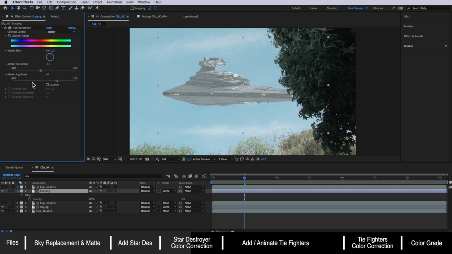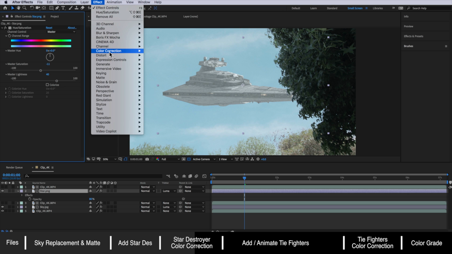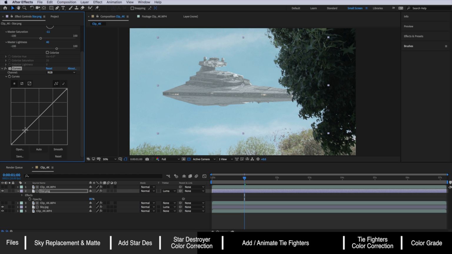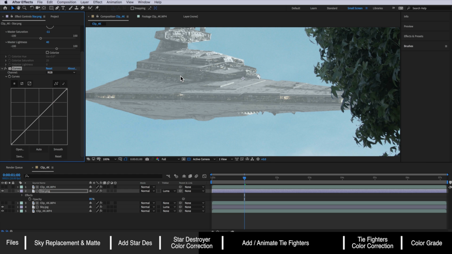The other thing I'm going to do is also come up to Effect, down to Color Correction, and add the curves. And here, what we're trying to do is you can see the dark areas here are quite dark, and I really want to bring those up. So I'm going to drag this up very slightly here and drag the highlights down so we get more of an even contrast between the shadows and the highlights.